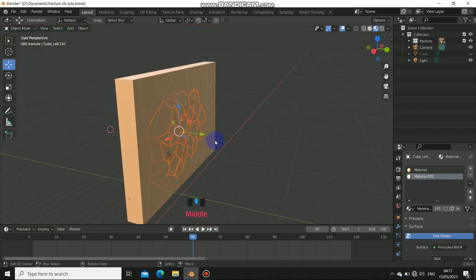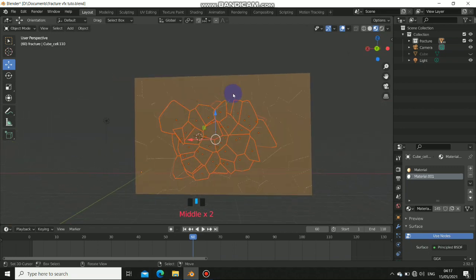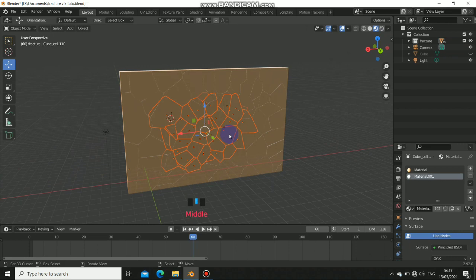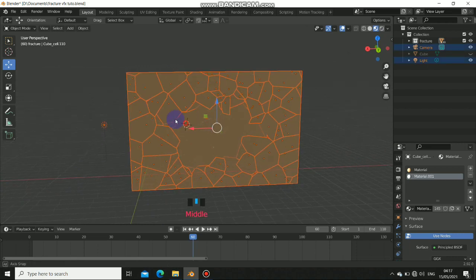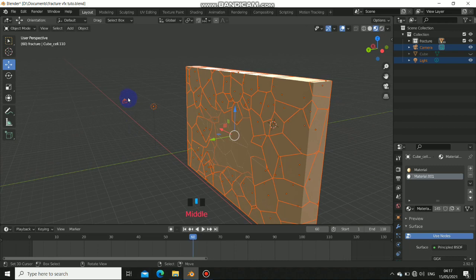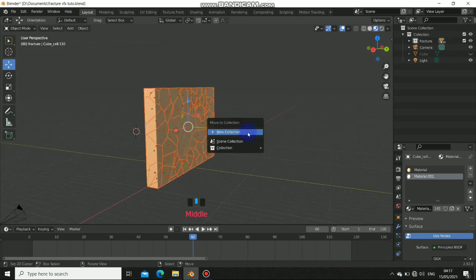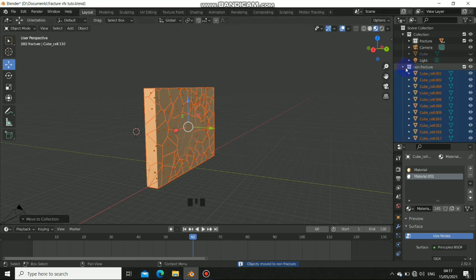So what I will do now is to isolate the part I'm not breaking. I just press Ctrl and I to invert the selection. You can see that it selects our camera and these two. So I just Ctrl-click, then deselect this camera and this lamp. Then I will just press M and make a new collection. In this collection, I'll name this non-fracture. This is the non-fracture, and I'm not breaking this, so that's why I put it in non-fracture.